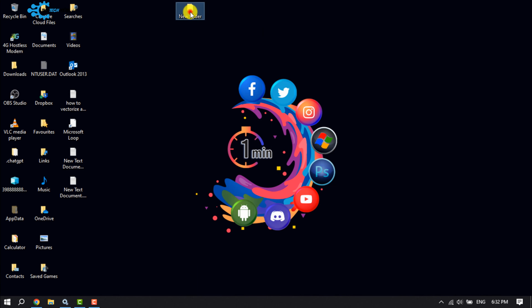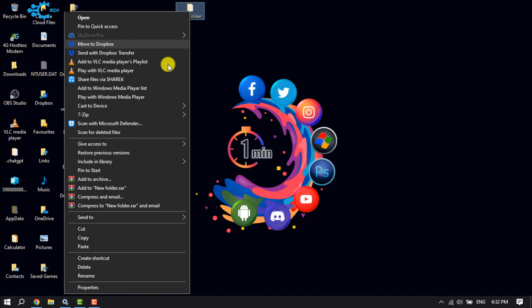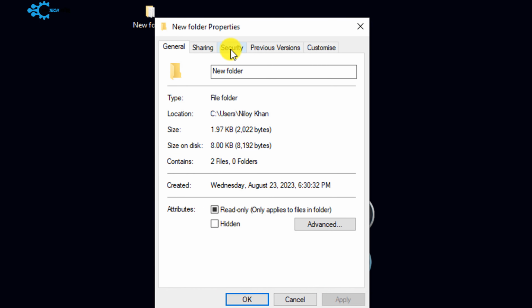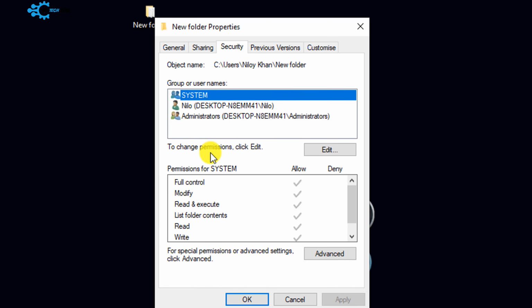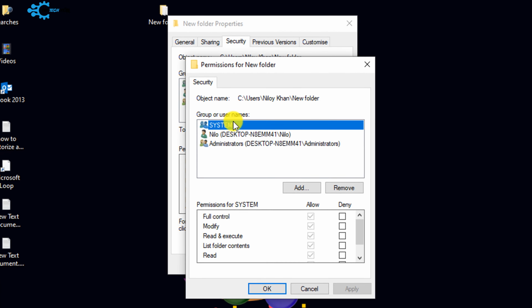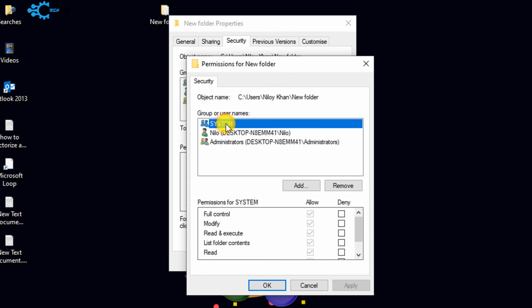So first of all, select the folder and right click on it. Click on Properties. Select the Security tab. To change permission, click on Edit. And here you will find group or user's name. Now select the first one.